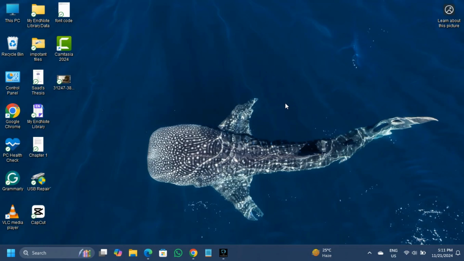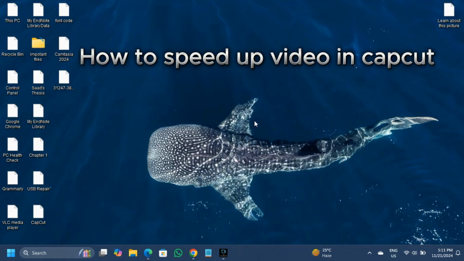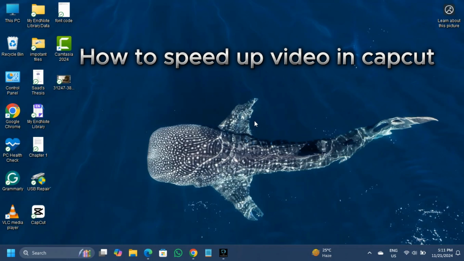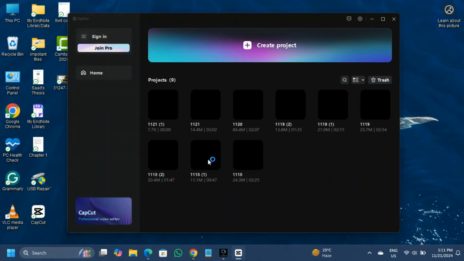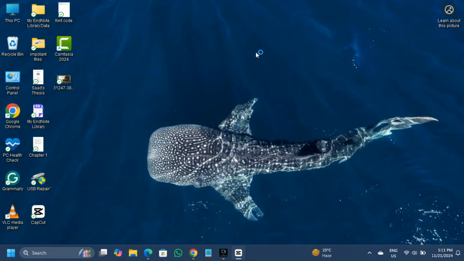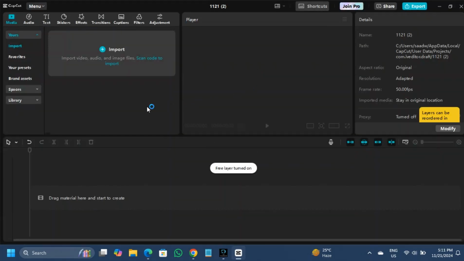Today we have a super quick tutorial on how to speed up video in CapCut. It's quick and easy, let's get started. First open CapCut. And import your video that you want to speed up.